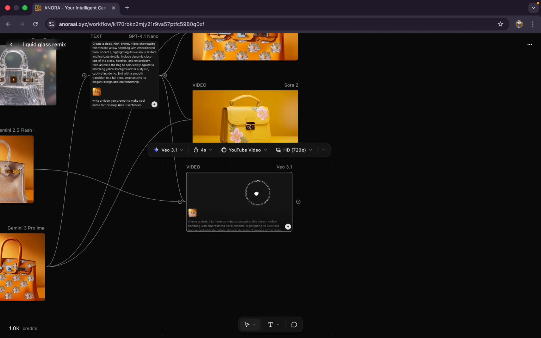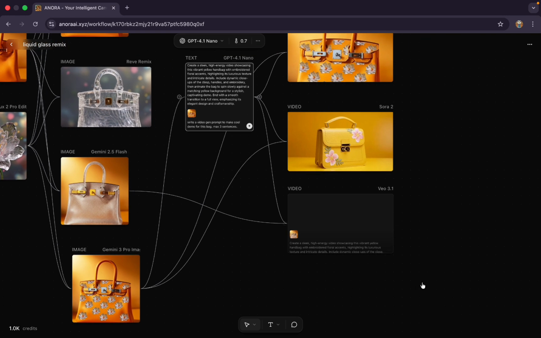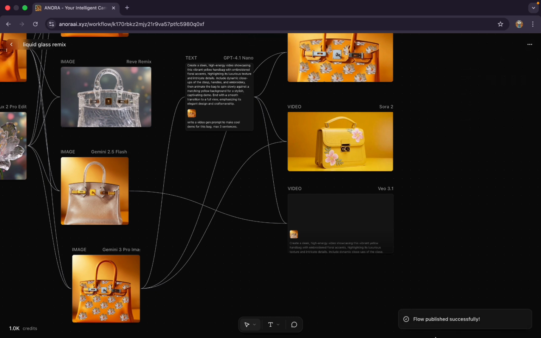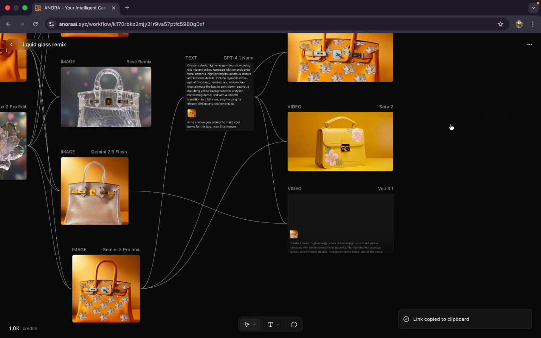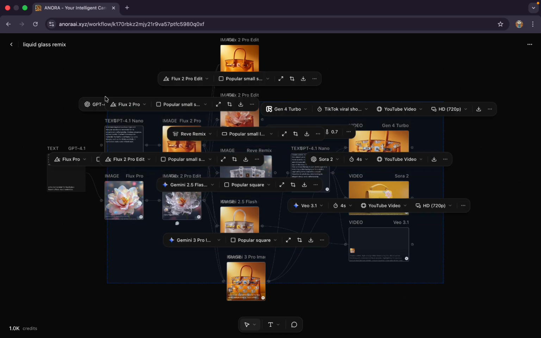Now we can generate another video for this in this style, and you can publish this. Click on publish. Let's publish it. Copy the link and you can share with anyone so they can also remix your workflow.